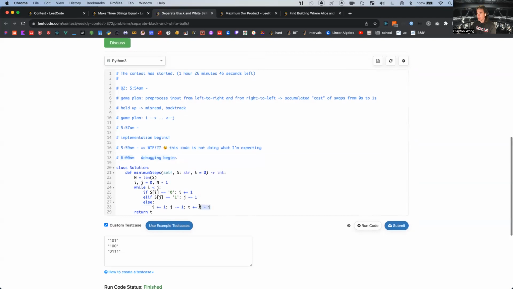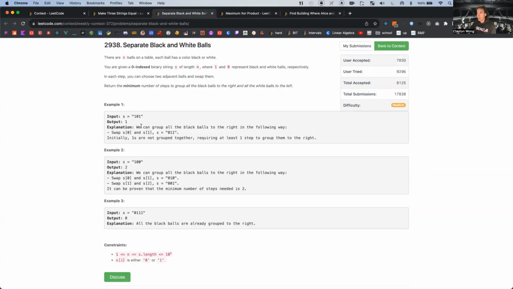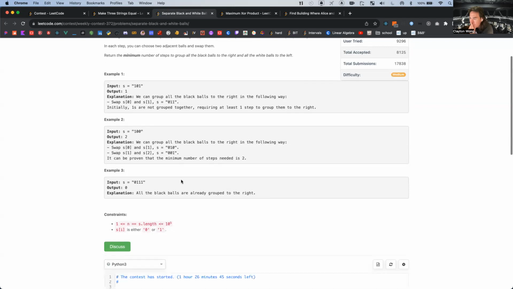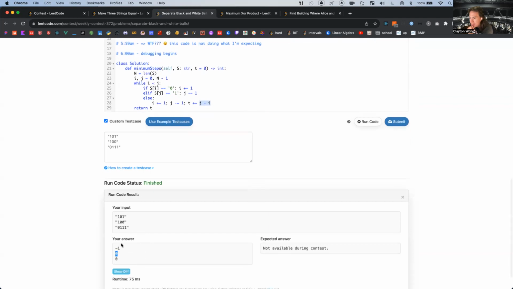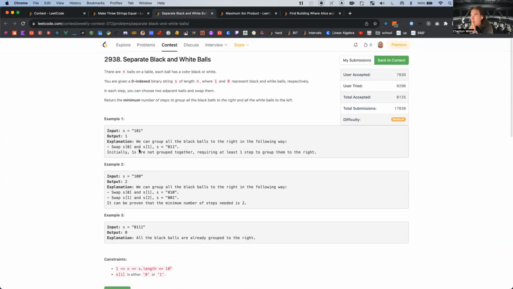Okay, so T plus equals 1. Oh, actually, that makes sense. We don't have to do the hop from the leftmost to that one, right? Wait. No, we do. This guy does have to hop 2. It can't just hop 1. It should be 2 minus 0. Why is it zero? What the heck is this? And why is it negative one? Holy cow. Negative one.